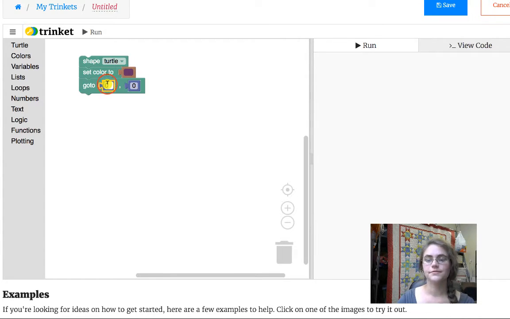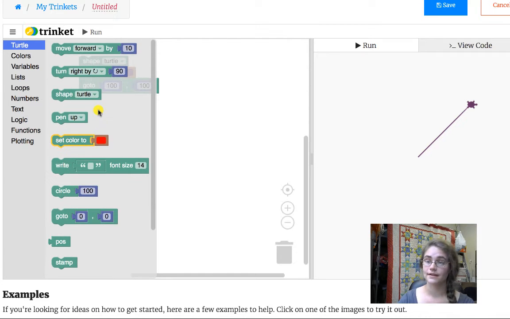So let's say we want the first corner of our square to be, say, 100, 100. So we can expect that to be out somewhere over here. It's not going to do exactly what we want first. If we click run, it goes to that coordinate, but it also draws a line there. So you can tell the turtle to go places but not draw by controlling the pen.